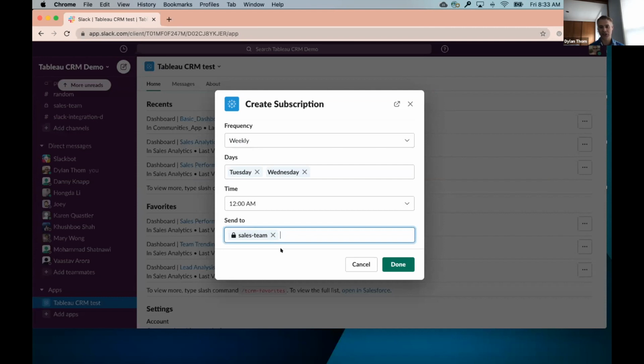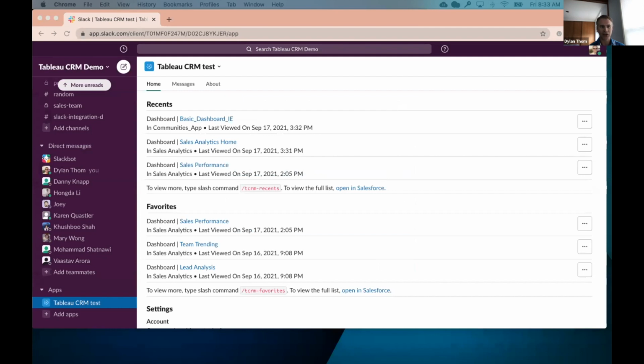The great thing here is also we're working on an accessible PDF download as well, so all the tabular data in that dashboard will also be included in that PDF. So yeah, I can go and send that off. And now, with Tableau CRM and with Slack, these insights are so much more accessible. There's collaboration around them and they're actionable as well.